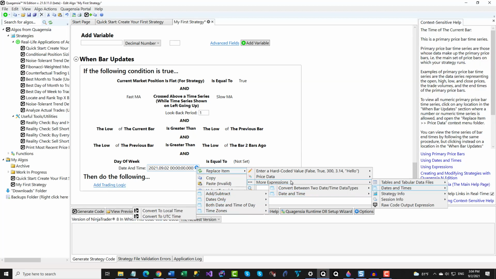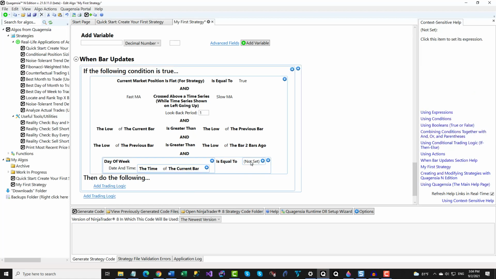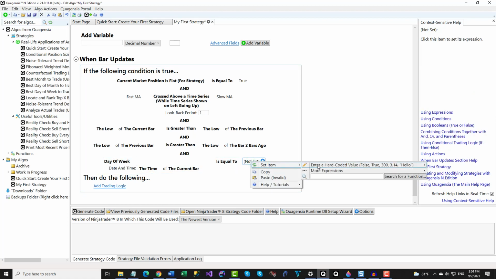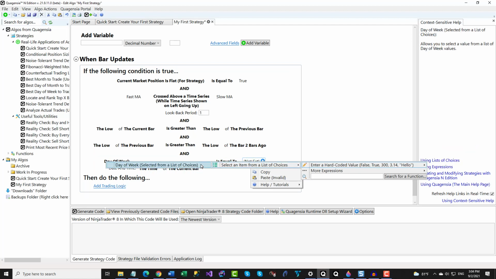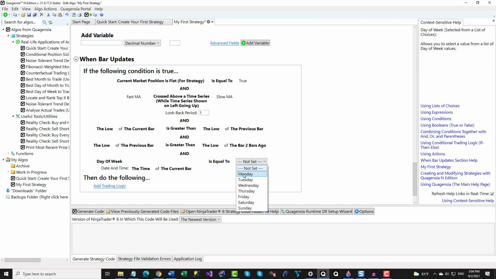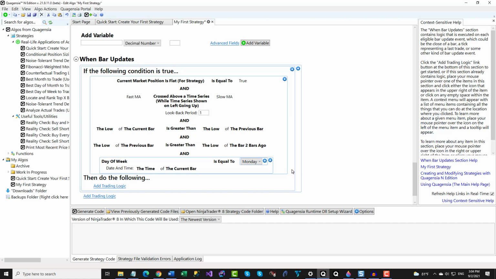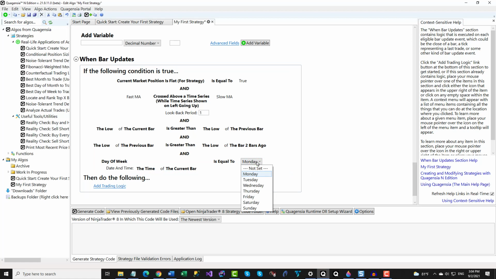We need to set the right side to the hard-coded value Monday, so click on the right side and choose Enter a hard-coded value, select an item from a list of choices, day of week selected from a list of choices, and from the list of choices choose Monday. Before we move on, note that the list of days of the week is only one example of a list of choices data type, of which there are many in Quagentia N-Edition.